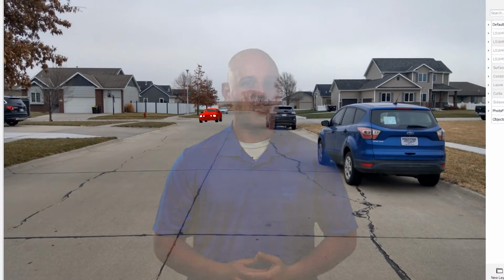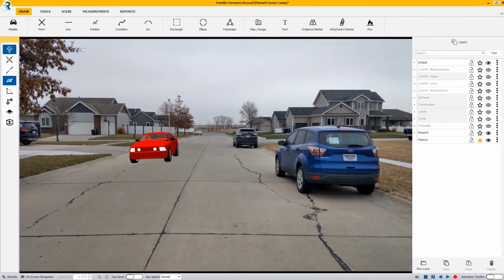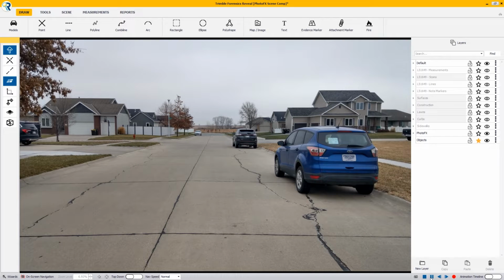This week on Trimble Forensics Tech Tip Tuesdays, we're going out on scene. Well, okay, not so much. The weather is rotten, so we're staying inside, but we're going to show you a tool in the Trimble Forensics Reveal software to bring added realism to your scenes using nothing more than a DSLR photo.